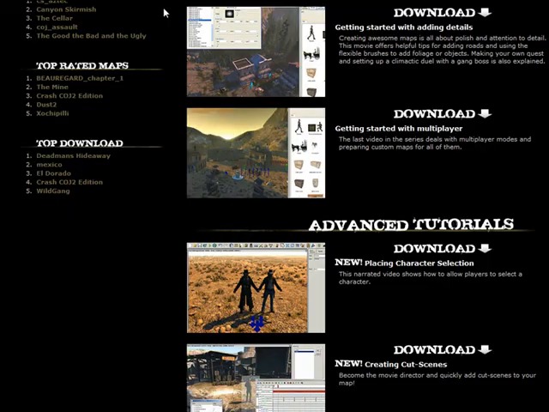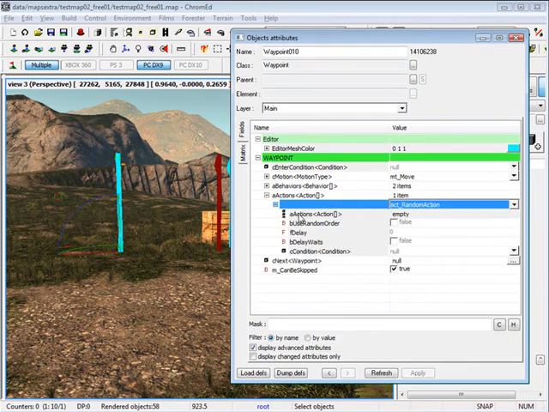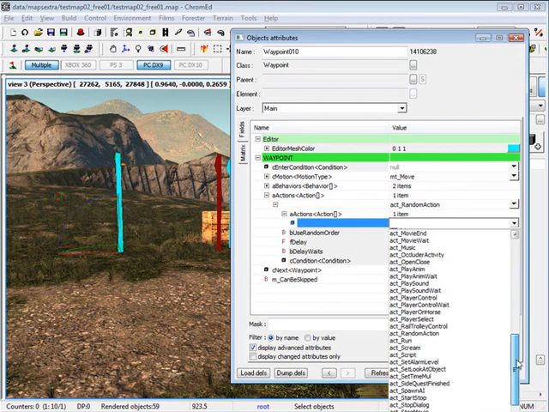If you go to cojmodding.com under advanced tutorials, you can download placing character selection. Next is random actions, which is very cool. You can spawn and set a variety of random actions to happen.